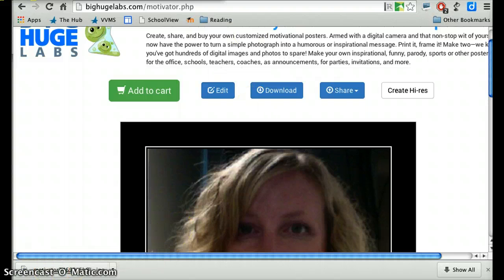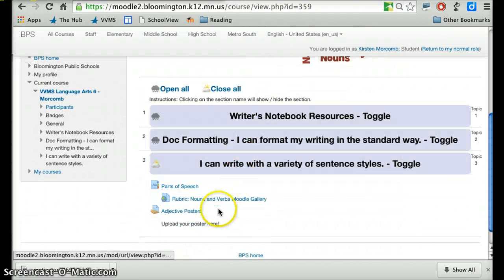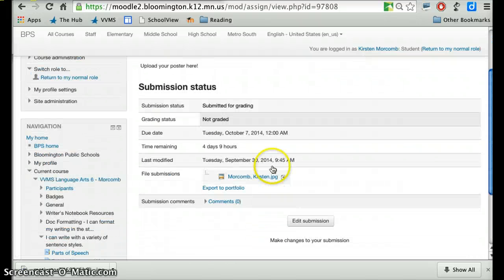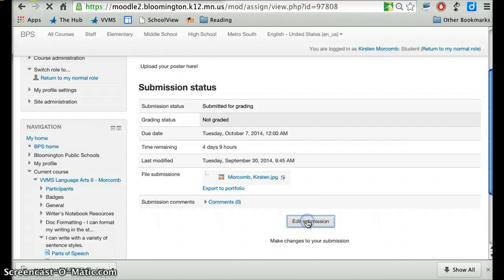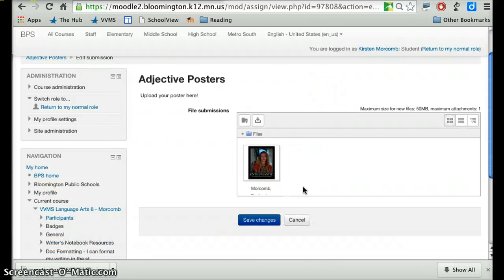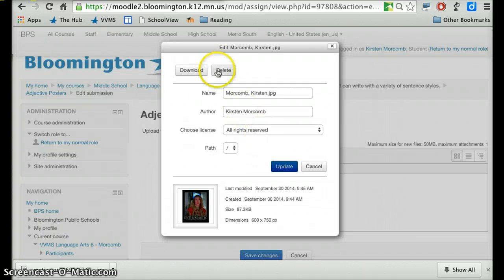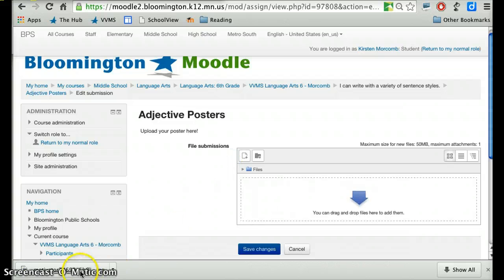Once it has downloaded, you need to go to Moodle. The Moodle box that you turn it into is this. It says Adjective Posters. So click here. And then you can see that I already have something here. You are going to click New Submission or maybe Edit Submission. And you're going to drag this right into the box. So you're going to click on this and you're going to drag it in. Mine is already there, so it's not really working. Maybe I can delete it. Oh, I can. You are going to drag it right into the turn-in box.